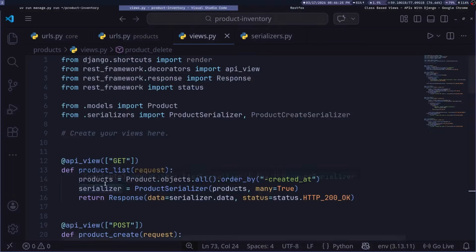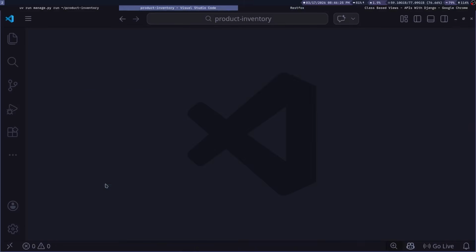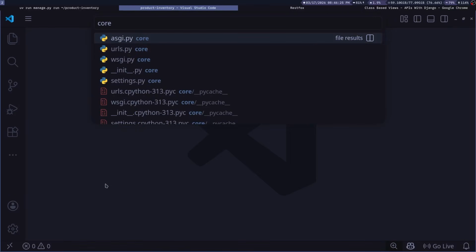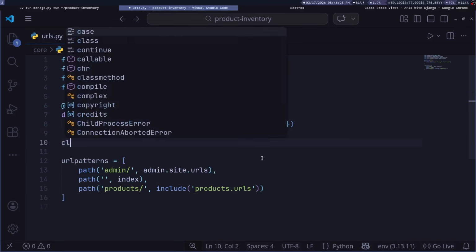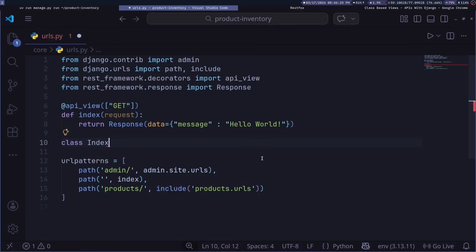I'm going to take you back to what we did in our core urls.py. And that's where we're going to go ahead and pretty much change this function-based view to a class-based view in Django REST framework. So how do we do that? To start, we're going to first of all define the view class. So the view class in this case is going to be our index view, and I'm going to change that to an API view. So all API views inherit from a class called API view.